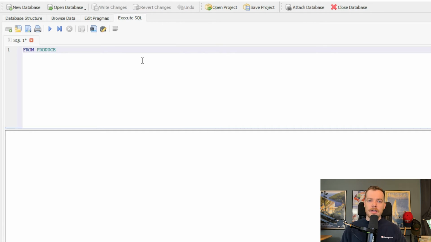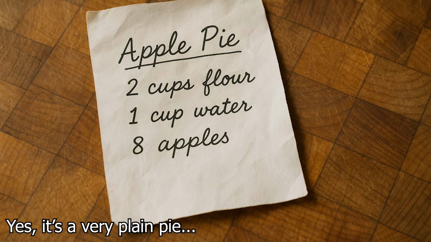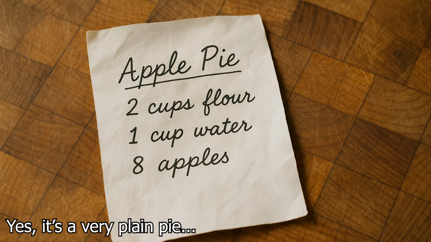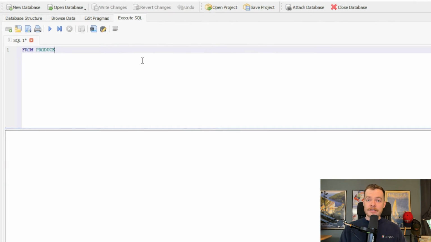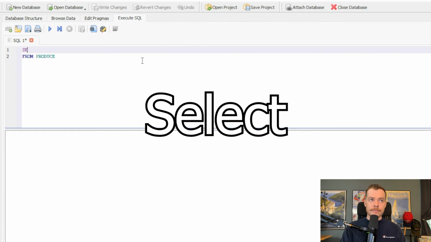So in this case, we're going to start with the produce table because we're going to be making an apple pie. We've got a recipe that we're going to follow for this apple pie, and so we need some information about the apples that the store has in stock. And that's where the select statement comes into play.